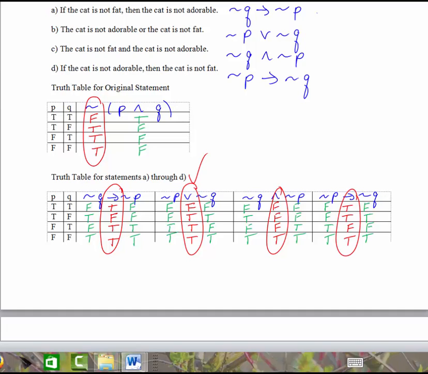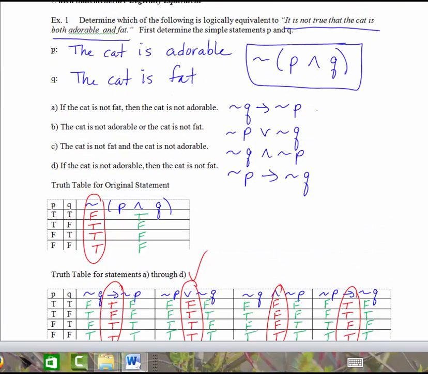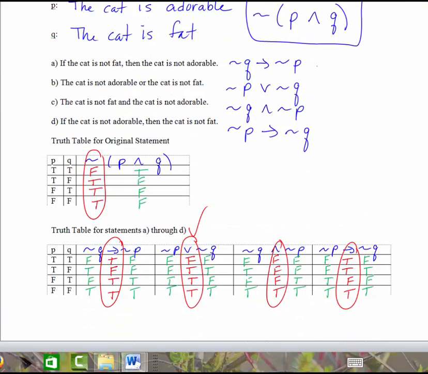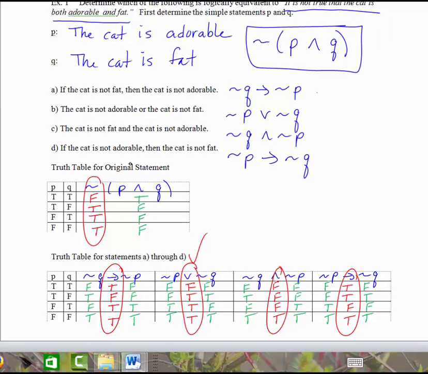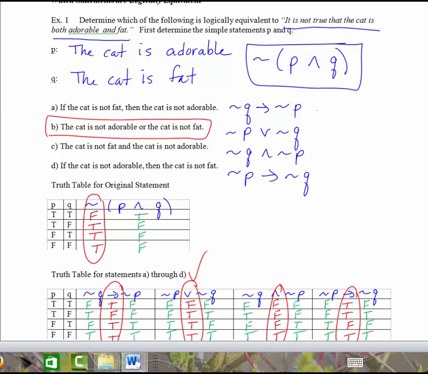So of the four statements, only the second statement is considered logically equivalent to the original statement. So let's come back up here. The second statement is the cat is not adorable or the cat is fat. That statement is considered logically equivalent to it is not true that the cat is both adorable and fat.